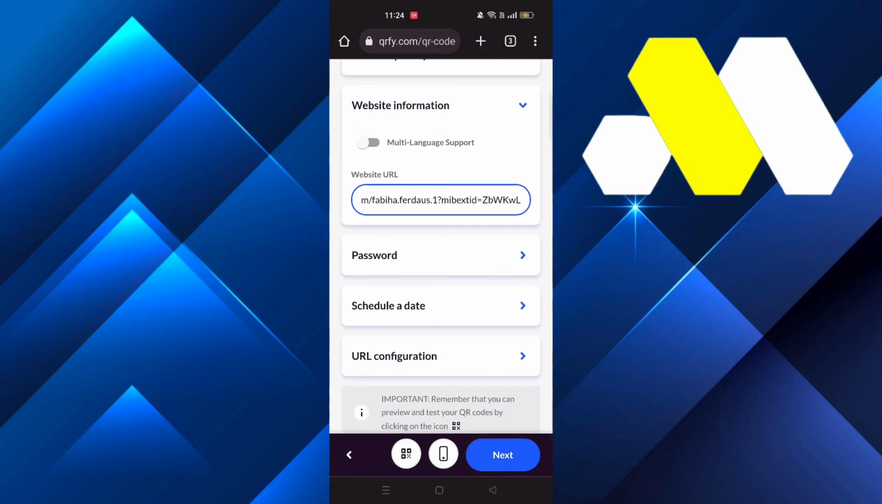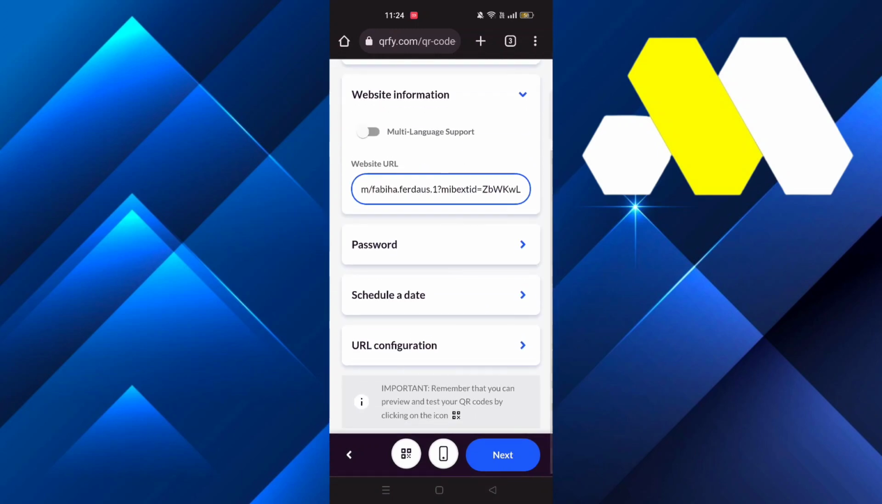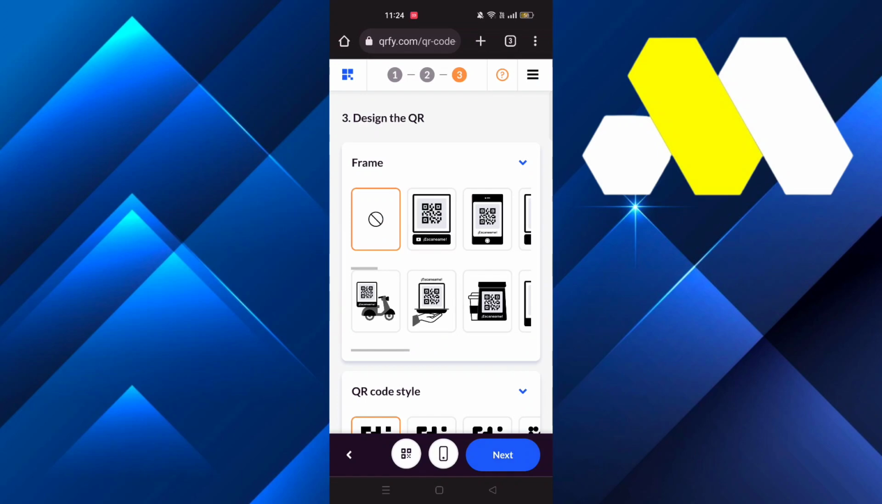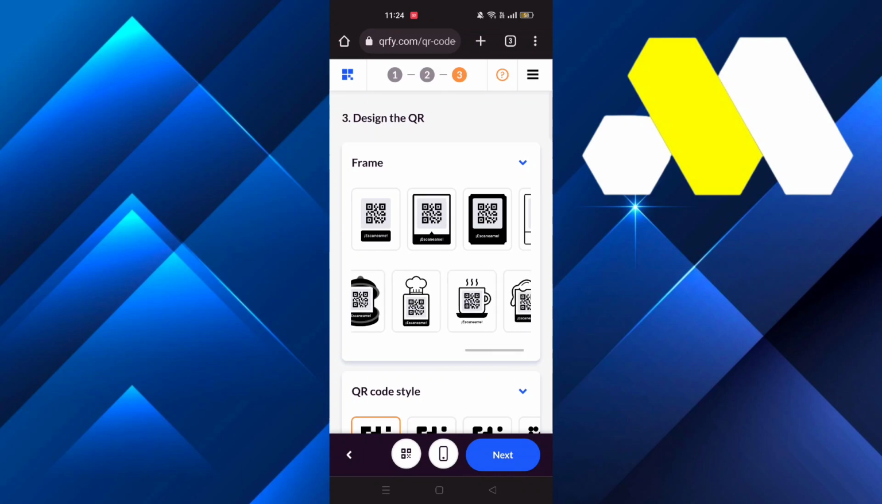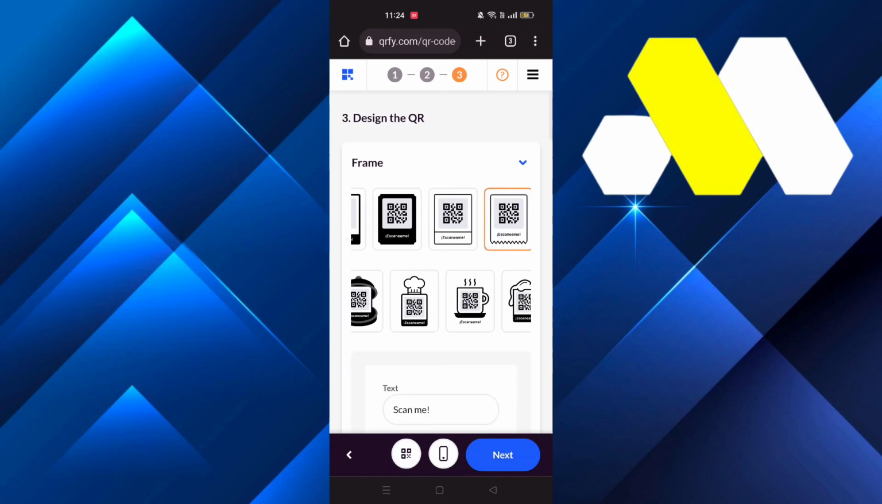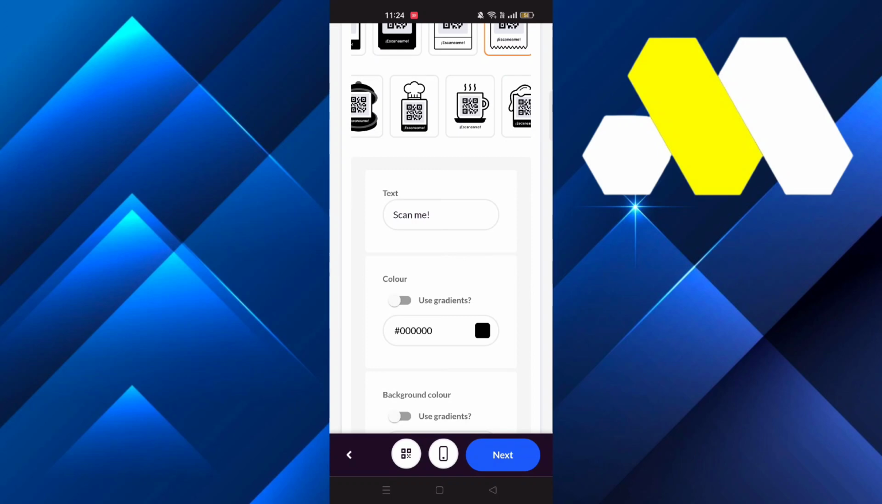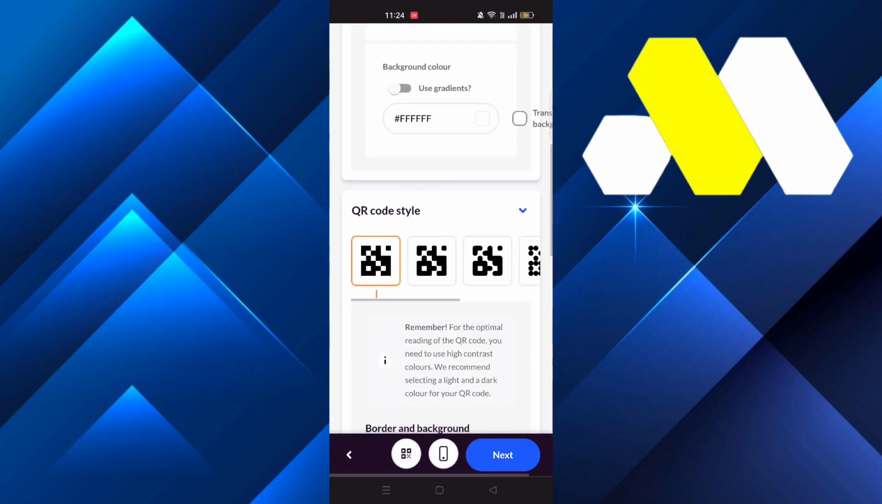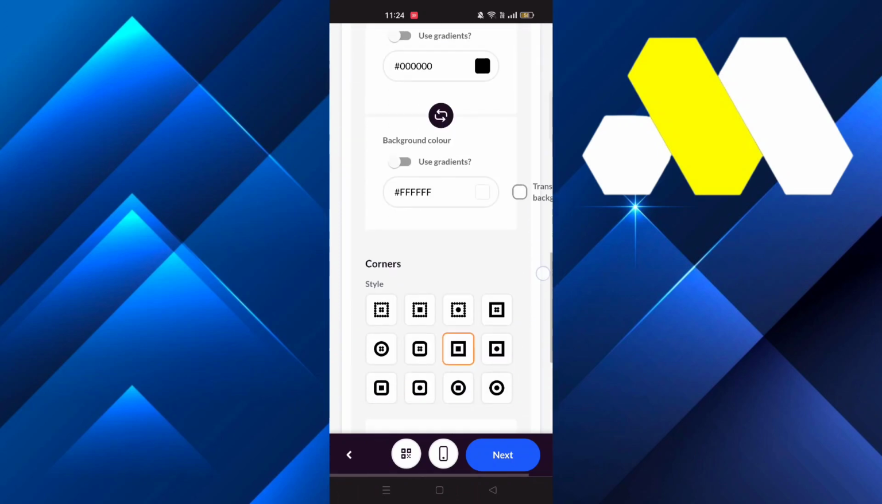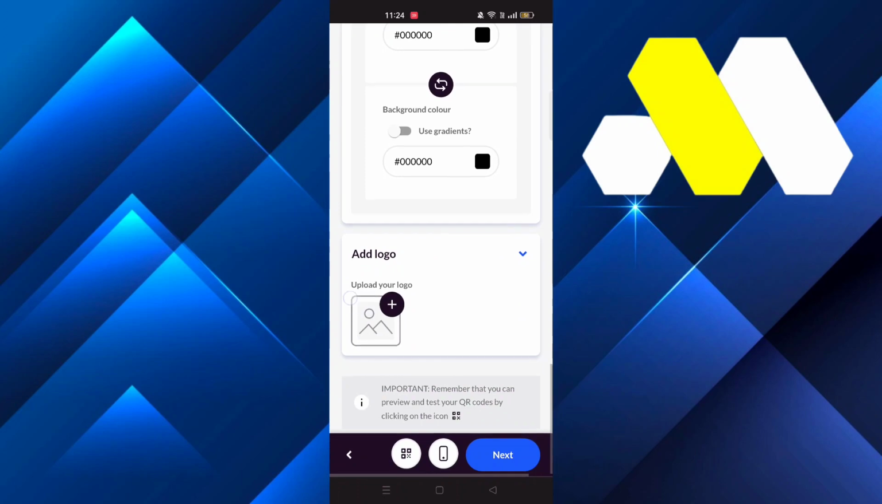And if you want, you can put a password. For now, I'm just putting it like this and then click on next. And then you see they give you a bunch of options like this one. Suppose I like this one, so I'll click on this one, and then you can put this text whatever you want, and then color, then background color, and then style, suppose this one, and then there are a bunch of options, but it's up to you.